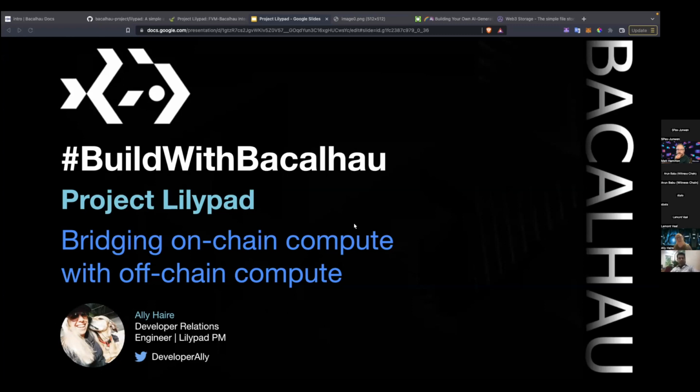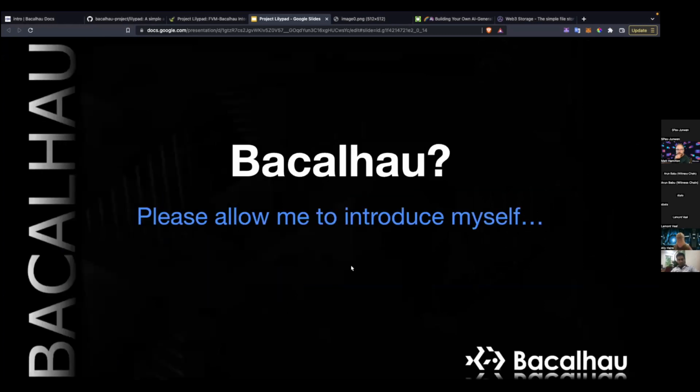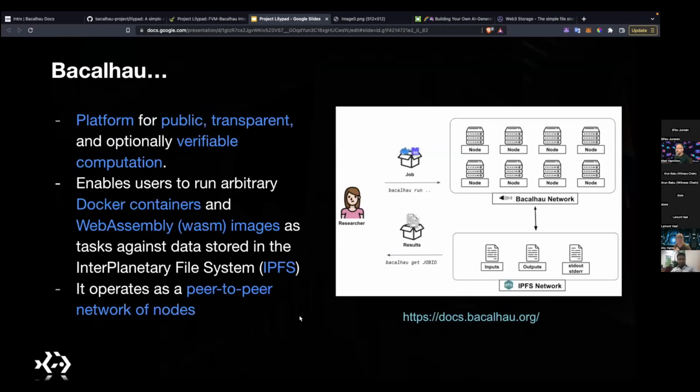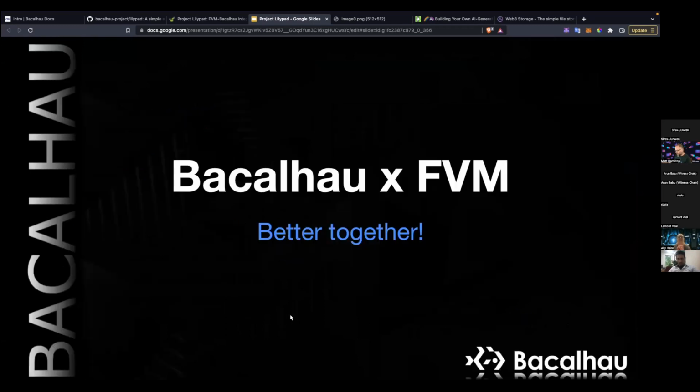But Bacalhau, at the moment, what we're doing, and I've got way too many slides, but I'm just going to quickly flip through them. So let me introduce Bacalhau first. It's basically a network of open compute resources that can serve kind of any data processing workload. That means you can run Docker containers or WASM images as tasks against data stored on IPFS, for example. And it operates as a peer-to-peer network of nodes. You can dig deeper into this by going to our docs and checking out all our examples and running through them if you want to dig deeper into the architecture and how exactly it works. But I'm on a limited time frame, so I'm just going to skip through that.